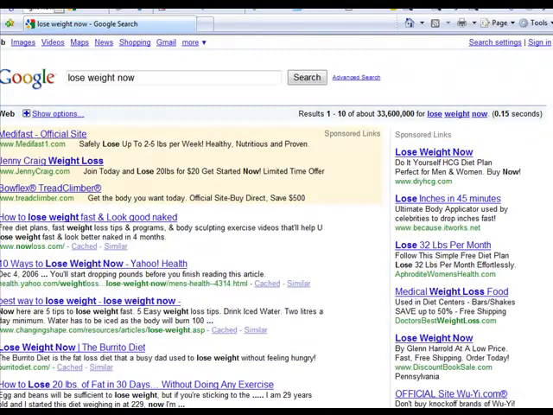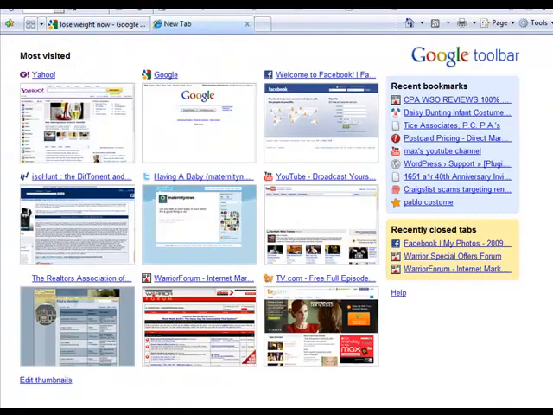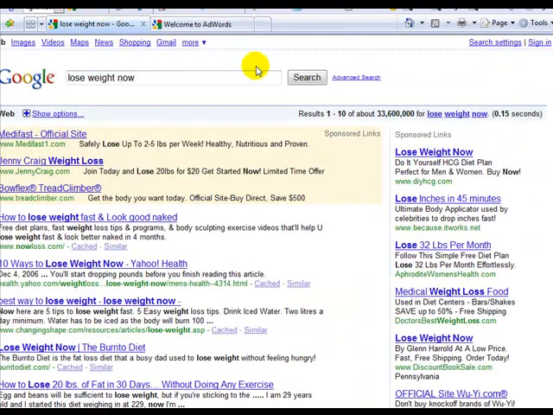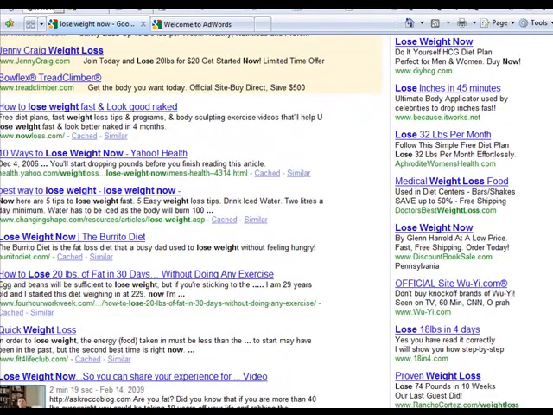However, you can go to Google and join a program called AdWords, which is located at adwords.google.com. Within a few minutes, you can literally be on their network and running ads. So what happens is you would say to Google, every time somebody types in "lose weight now," I want to appear for these terms.